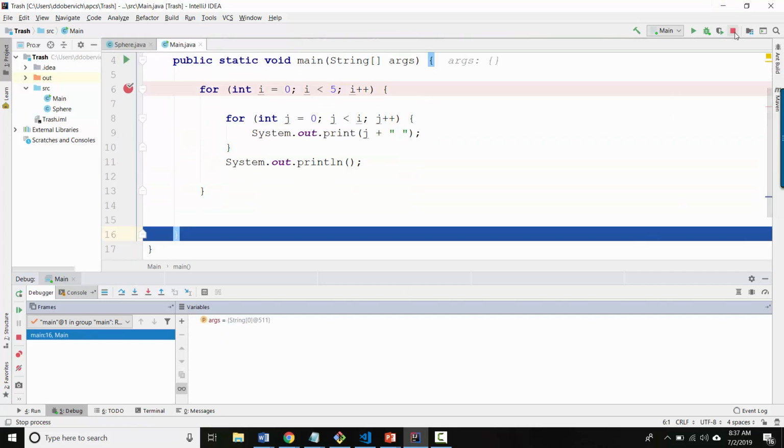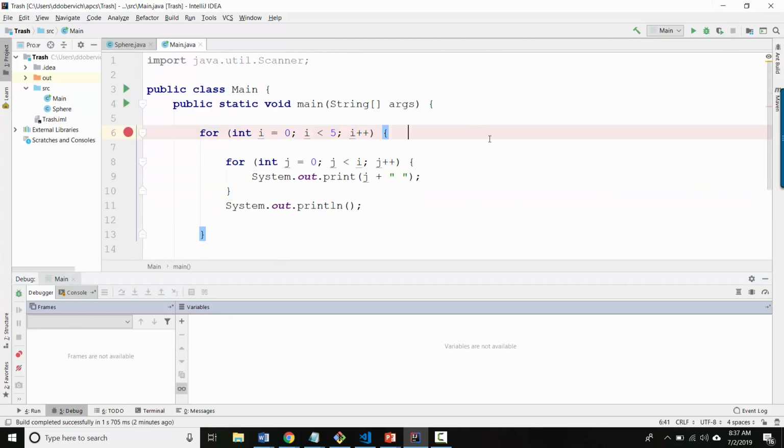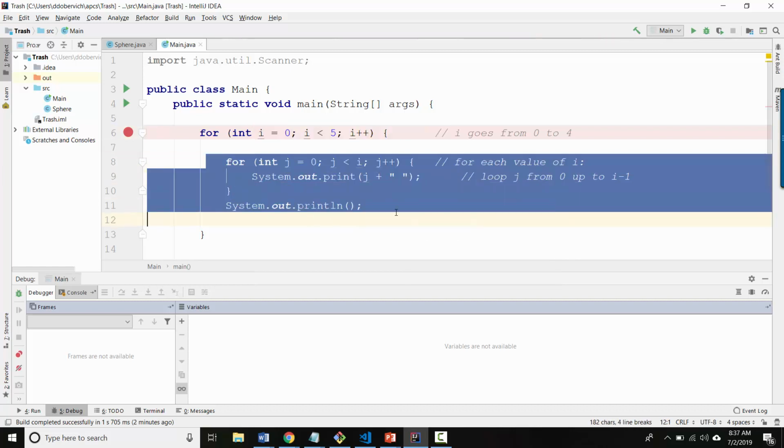So the way that you want to think about what's happening, I like to phrase it this way: i goes from 0 to 4, and then for the inner loop, you can think about it this way. For each value of i, you're going to do the following. You're going to loop j from 0 up to 1 less than i. So it's this "for each value of", that's the trick for thinking about these. For each of these numbers, you do all of this.